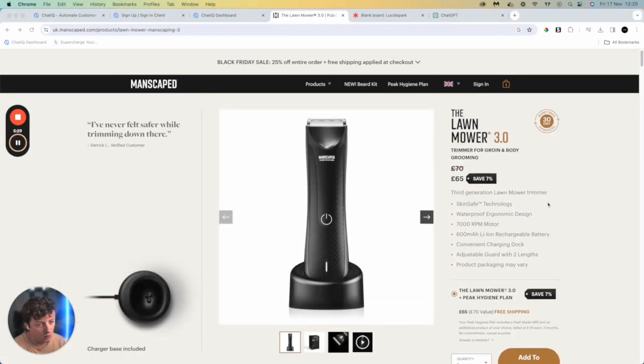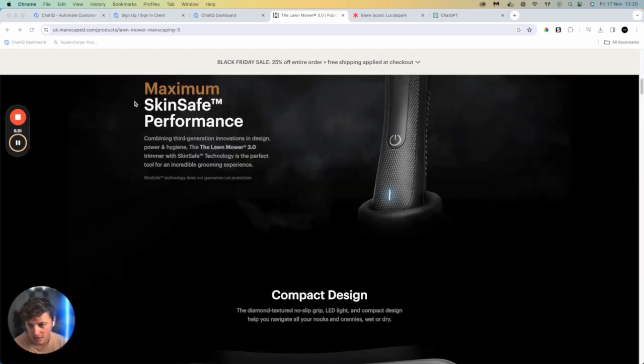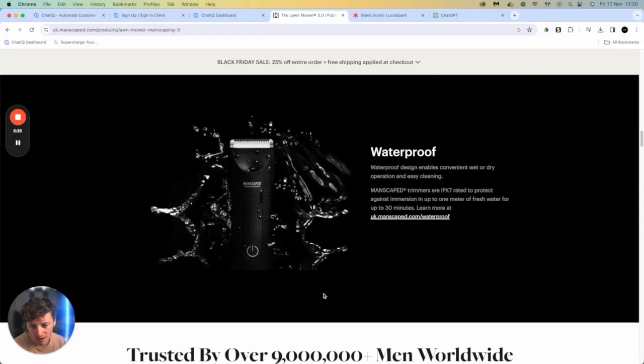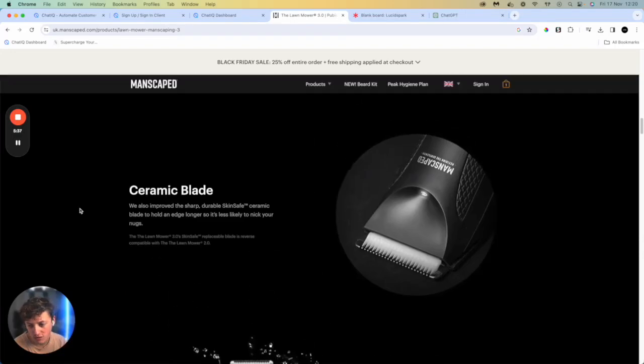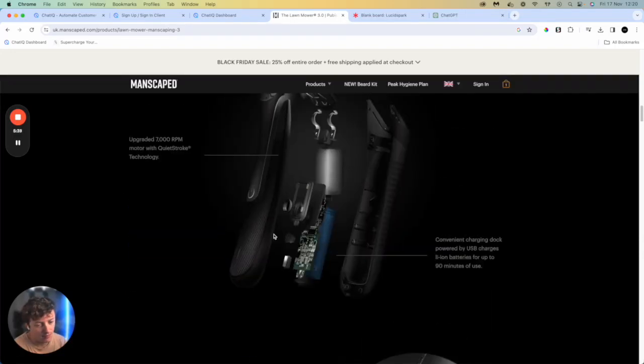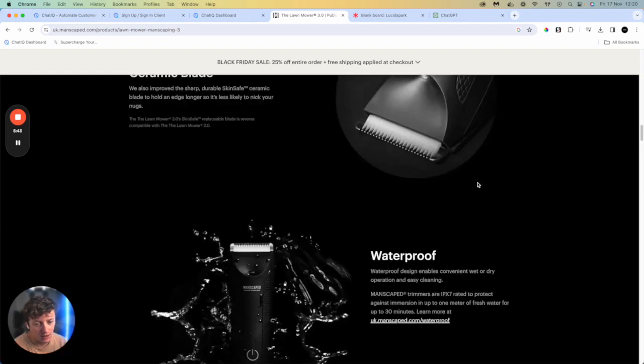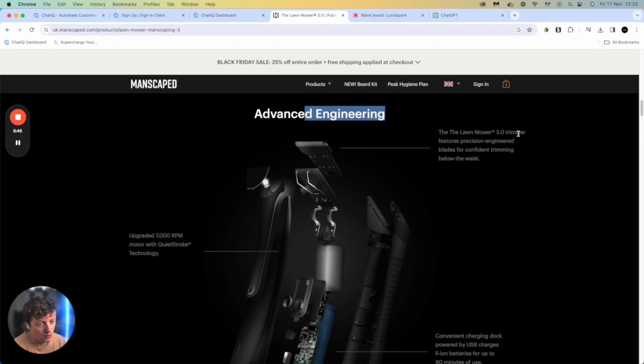so we found this one, right? So that's all the text here. There's an image here. There's a whole load of text here. Compact design, advanced engineering, ceramic blade, waterproof, right? What does the ceramic blade mean for me? Okay, what does this advanced engineering mean for me as a customer? I don't care, right, that the Lawnmower 3.0 features precision engineered blades for confident trimming below the waist. Like, convert that into a selling point, convert that into useful information for the customer.